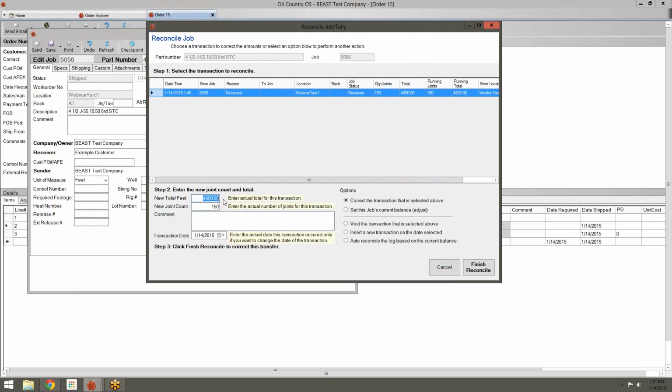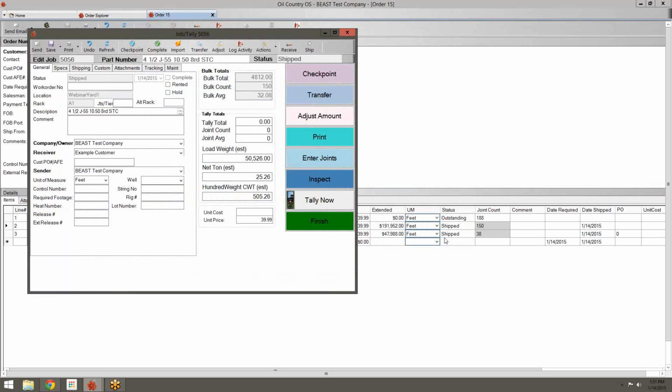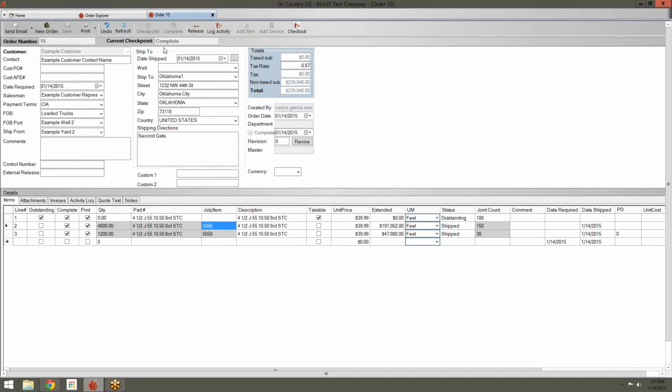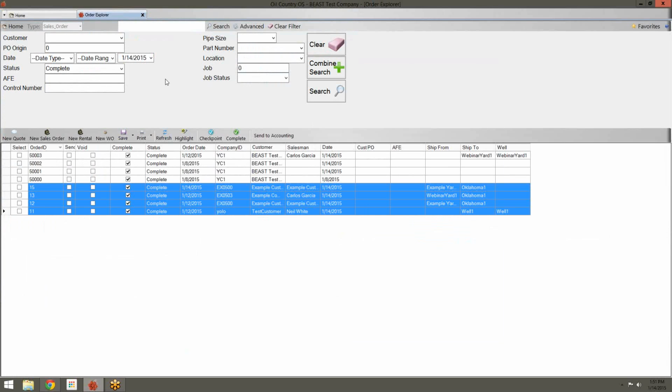Let's say we requested 4,800 feet be shipped out, but they said it was 4,812 feet. And then we can just comment, and finish the reconcile. Then we can save. We can see that the bulk total has now been changed. So now we're going to go ahead and hit complete again. And there you go. You've reconciled your order to the tallies from your vendor.